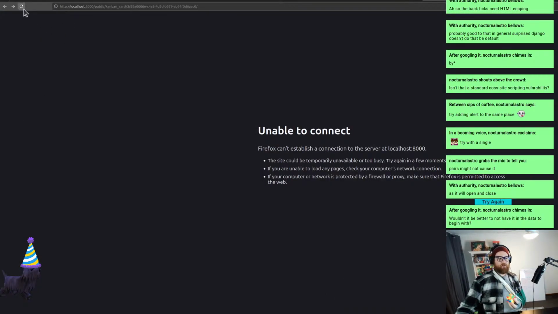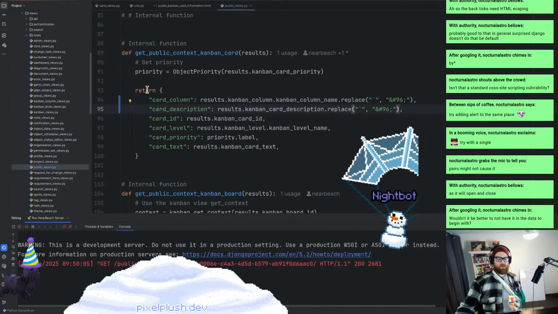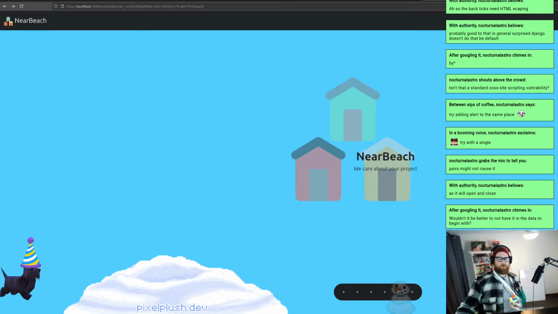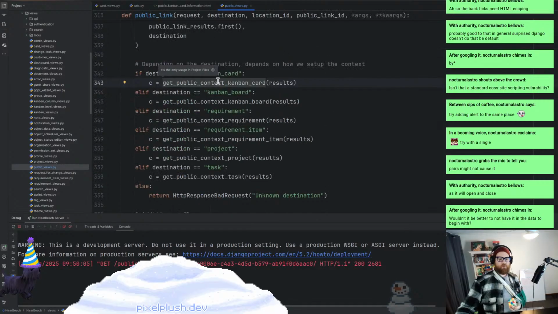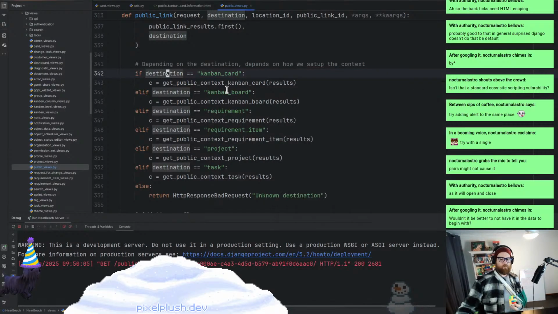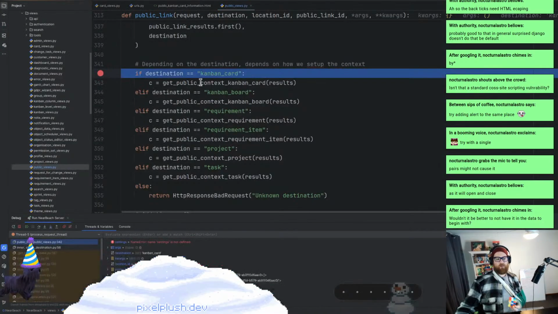Alright, so if I hit refresh, doesn't quite work, which I'm a bit concerned about. So I'm going to put a breakpoint there. Actually, I'm just going to go to the usage. I'm going to put a breakpoint there. Delete all the breakpoints and then re-put it in. Alright, so I'm just going to hit refresh. We do hit that thing. Alright, so if the destination is a Kanban card, we've got certain things to set up if it's a Kanban card.